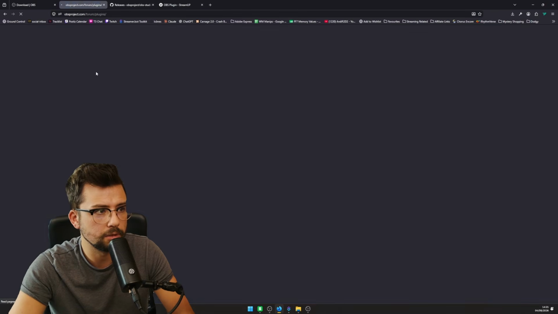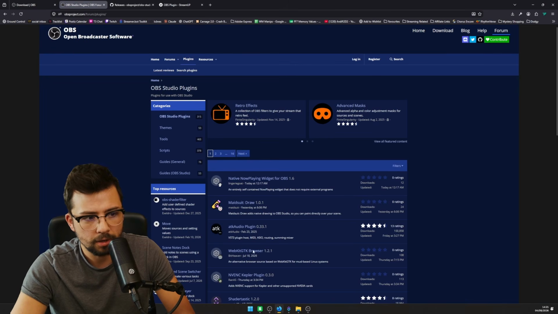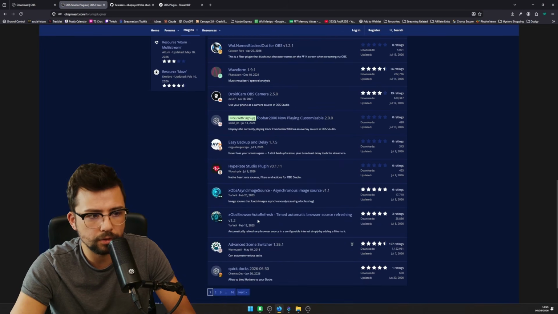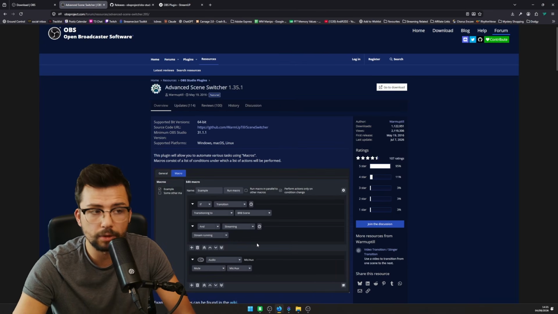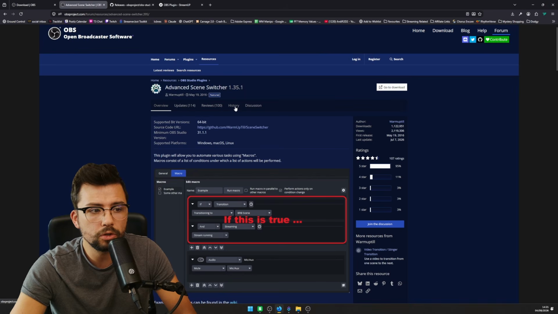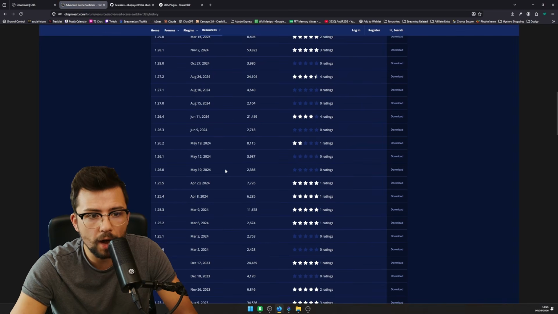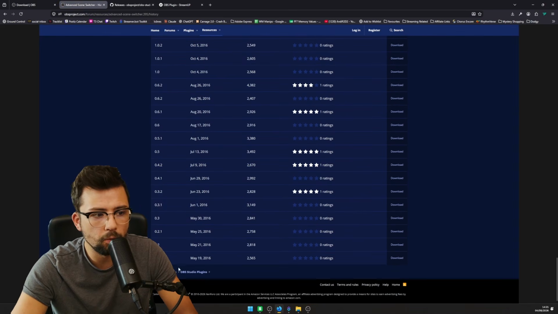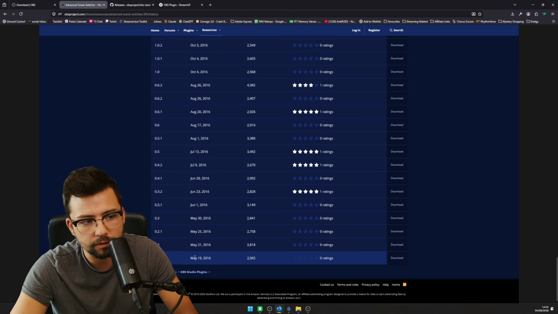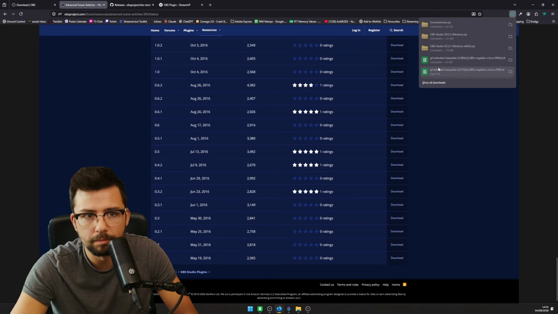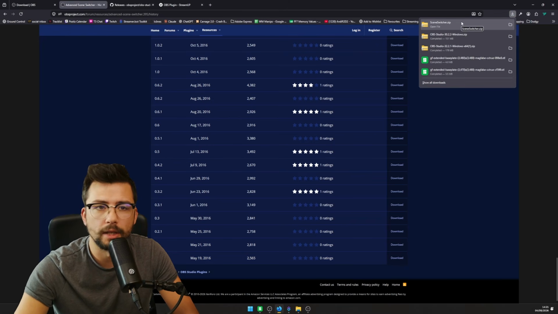I always like to go to this one just here. You go grab whatever plugin that you want. So we'll say, I don't know, Advanced Scene Switcher, for instance, because that's a crazy plugin that does so much. You can just click on History, and you've got every version of the plugin. You go right back down to 0.1, which was from May 19. Boom, download. That's the old version of that plugin.